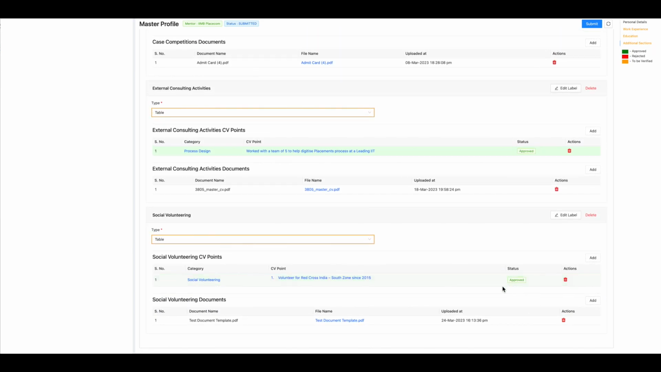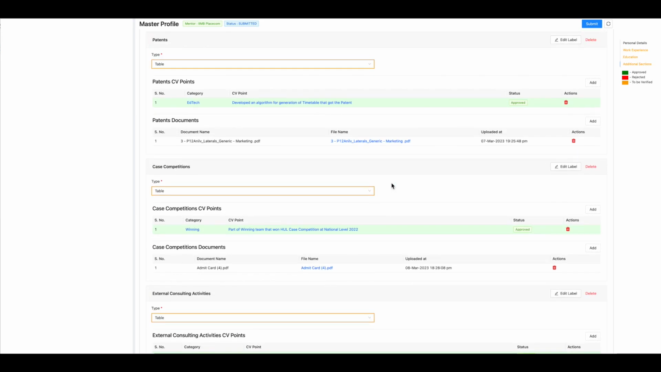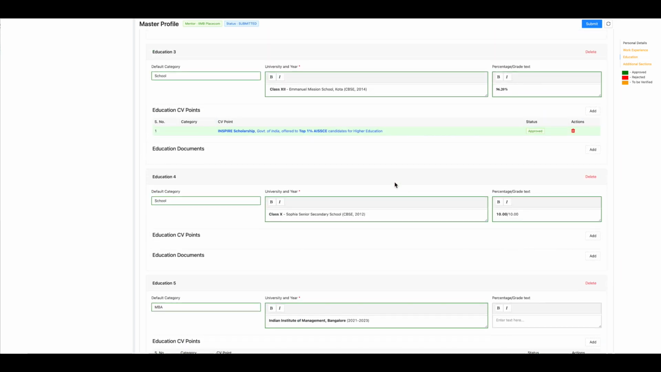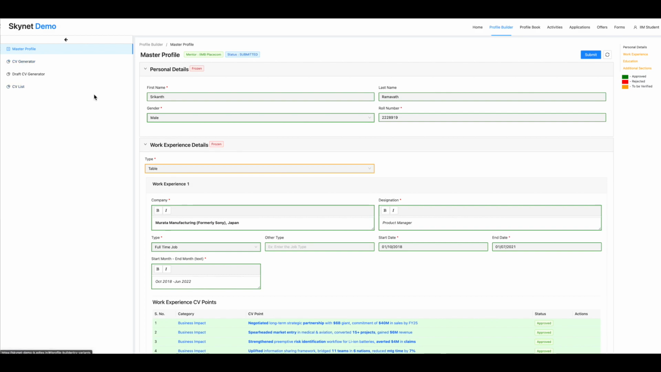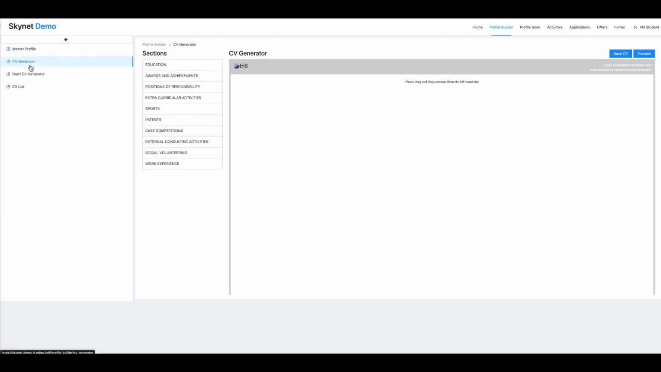From a student's perspective, you should be able to see the list of information that has all the CV points approved, and you would be able to see a tag saying that all the points have been approved. In addition to that, you have also uploaded various documentation supporting it. This is how the master profile information has been submitted and approved, and your current master profile view is currently frozen, which means you would not be able to do any further changes. So at this stage, we can create the final CV, but let us also look into the draft CV generator.